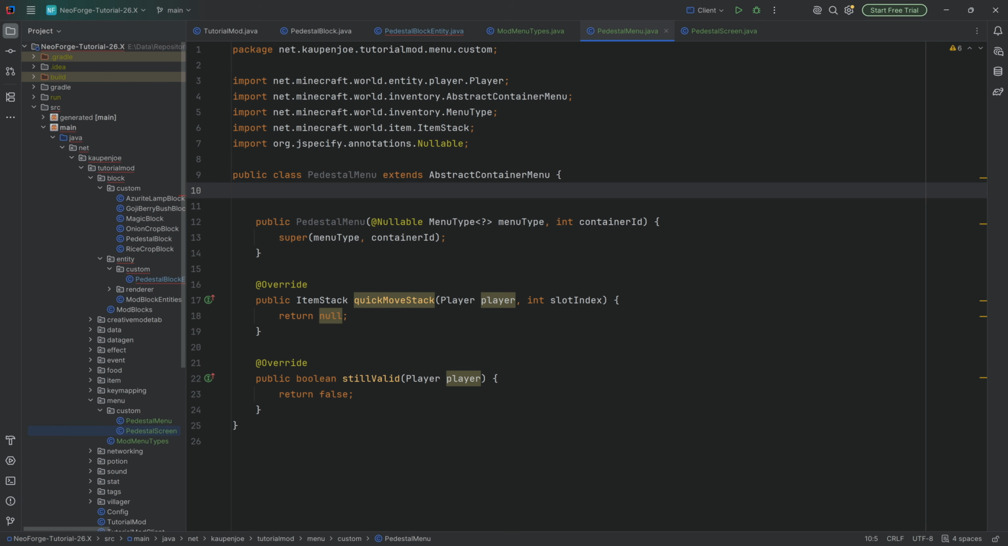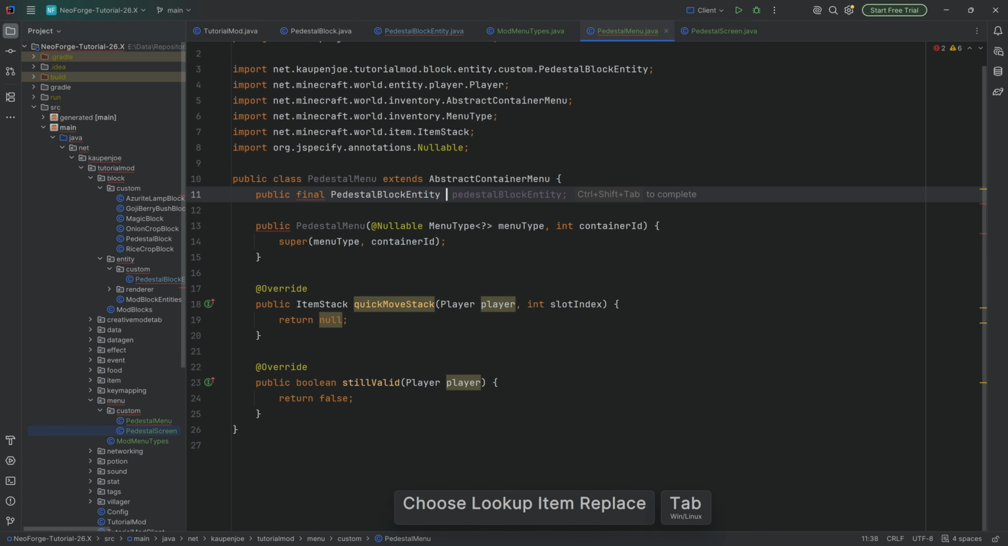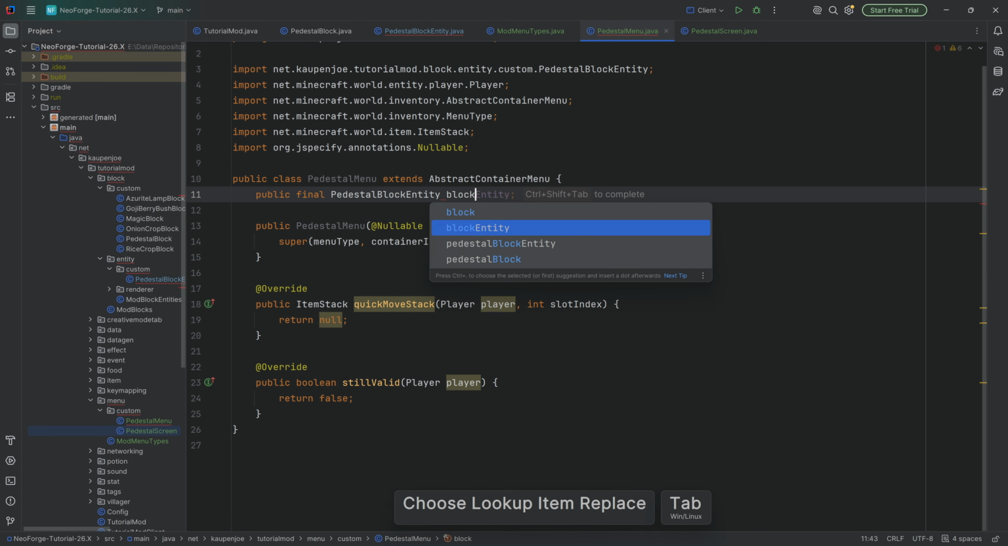Generally speaking, when we're setting up a menu, it does always look similar to this, but sometimes you may or may not need a couple of other things, but let's just start. So first of all, we're going to have a public final PedestalBlockEntity. This is going to be our block entity. That's fine. There we go.